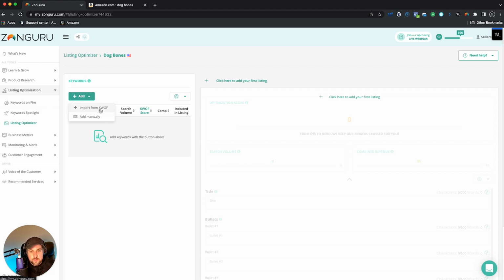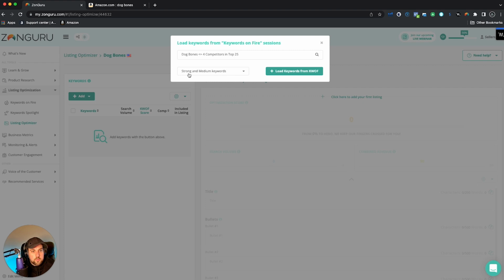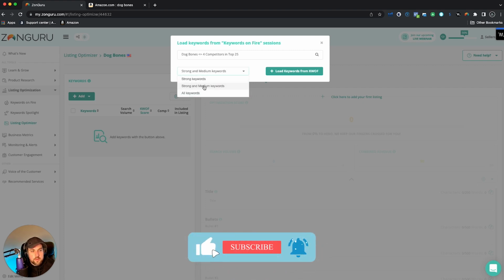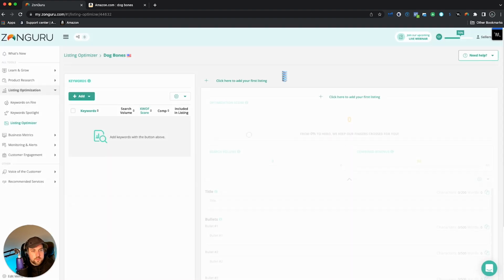So for this particular example, we're going to import, and then we're going to select this one, dog bones with less than or equal to 4 competitors in top 25, and we can see the keywords, 233 there. And we're going to select either strong and medium keywords, strong keywords, or all keywords. And I think this just goes based off of the actual score that they give it, but I'm just going to leave it as a default on strong and medium. You can test just strong keywords, but sometimes that would be too restrictive and you won't have any keywords. So I'm just gonna leave it on this one for now, but obviously you can test with your products.